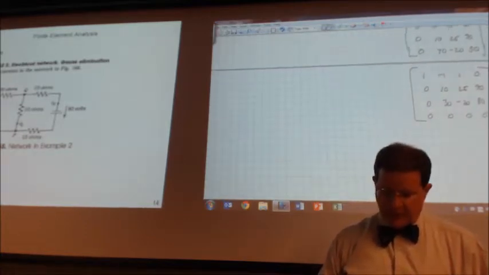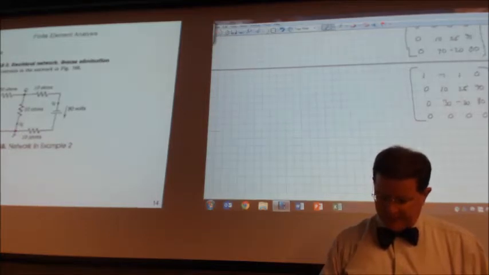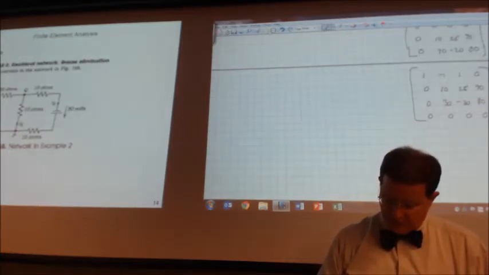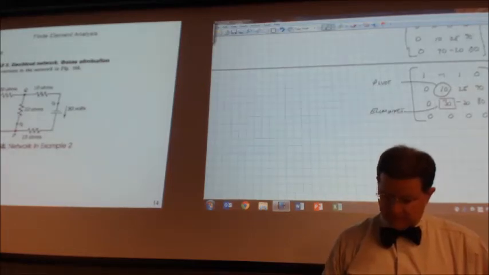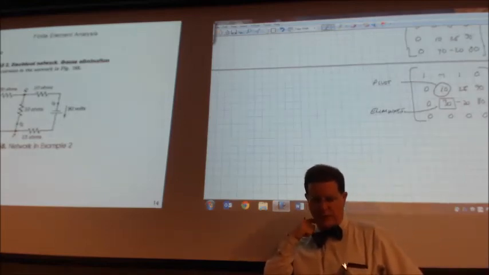So let's see, we want to subtract, so if I say this is my pivot, right? I want to eliminate, so how are we going to do that?